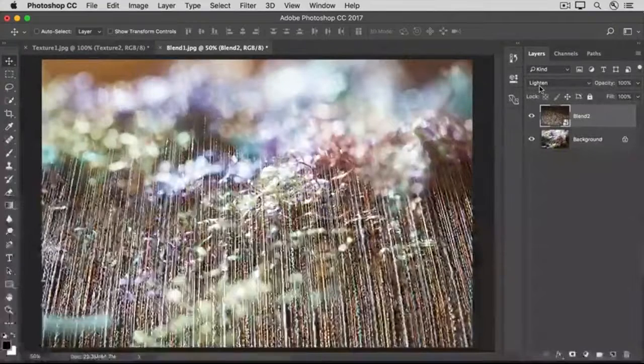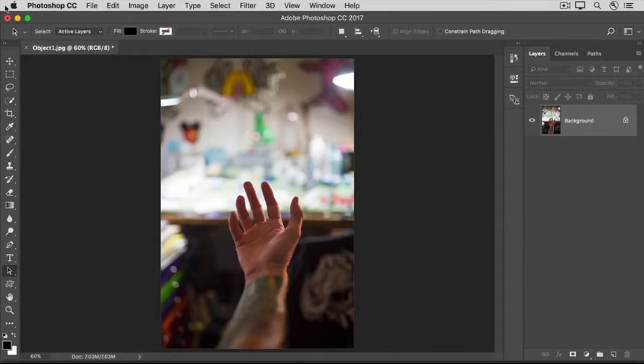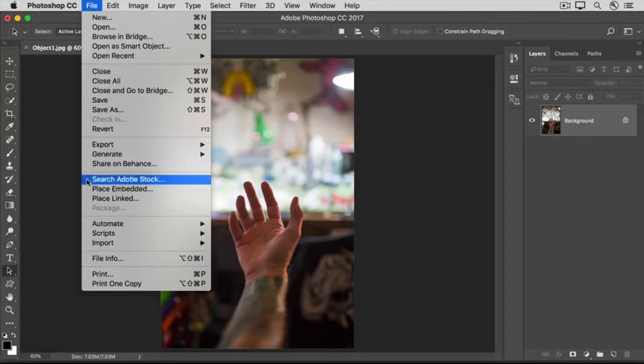So stay tuned. One of the most magical things you can do in Photoshop is to combine multiple objects to make what's called a composite. To follow along, open this image from the practice files, which is a photo of a sculptor's hand. To add in another photo of the sculptor's art, go up to the File menu and choose Place Embedded.